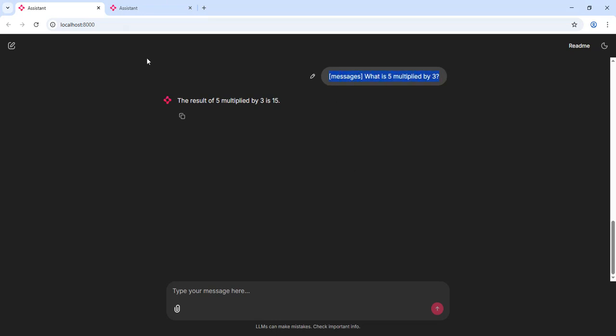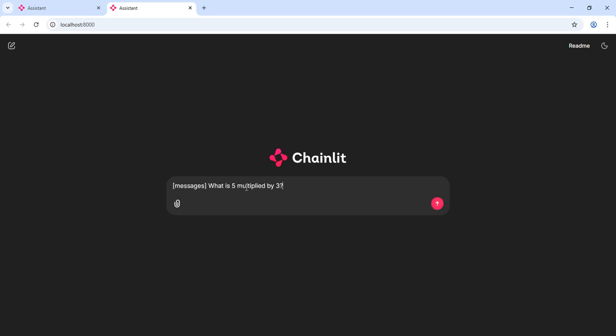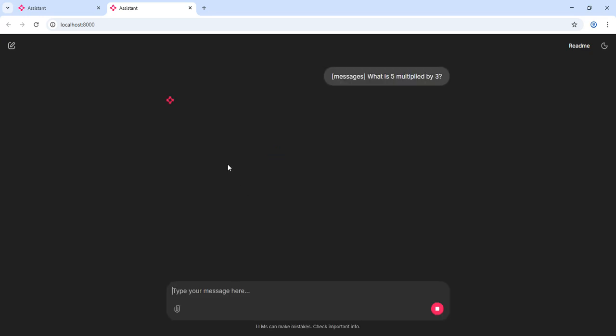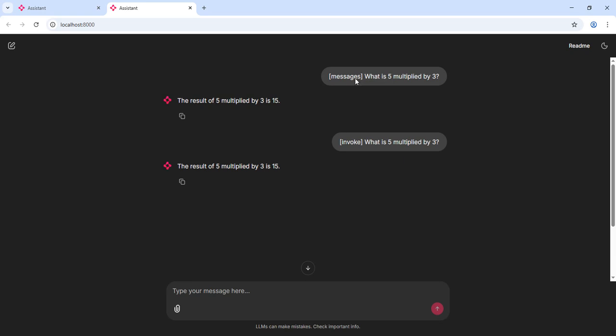Yeah, so let me try to copy the same thing. Now you will see I have introduced a sleep, so there will be a delay of 1 second after every chunk. But if I ask the same message using invoke, everything will be returned in one go. So this is the major difference between messages streaming and invoke.